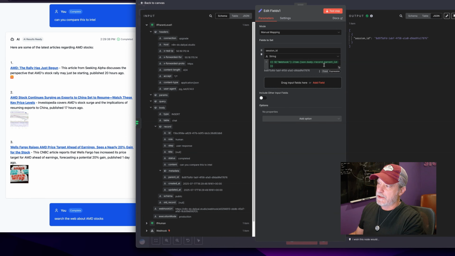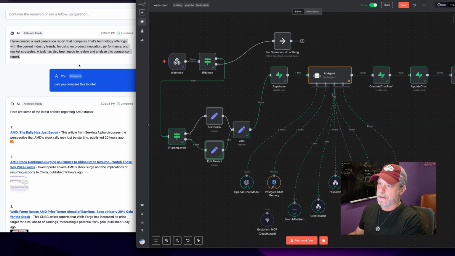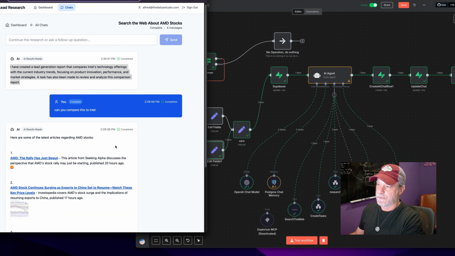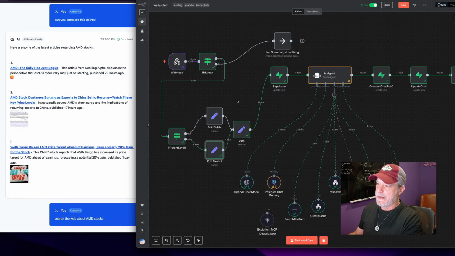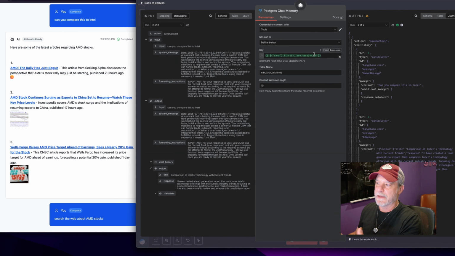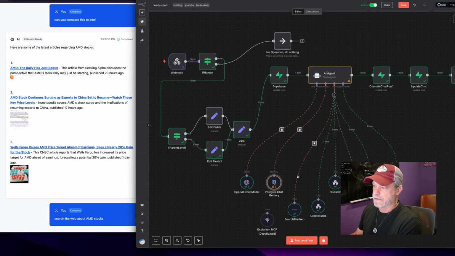So I want to make sure that the parent ID, the thread, the top level started all this, which we see right here, is the memory. Because everything that goes through this memory buffer, I always want it to be about the parent. So every time we look for the history, or N8N does it, it will grab everything about the parent. Comparison of Intel's technology. Can you compare this to Intel? And it has the question twice. We're going to fix that in a moment, or we're going to see what happens now that I just did that. I'm going to click Save.